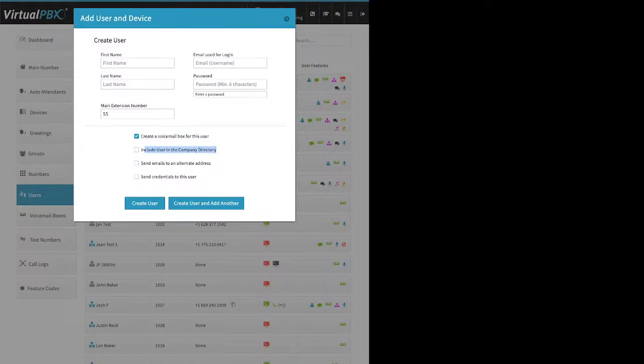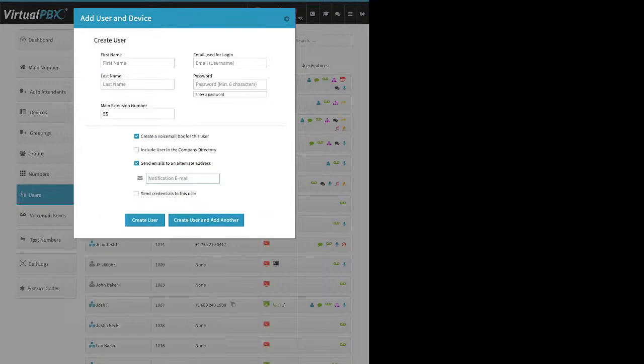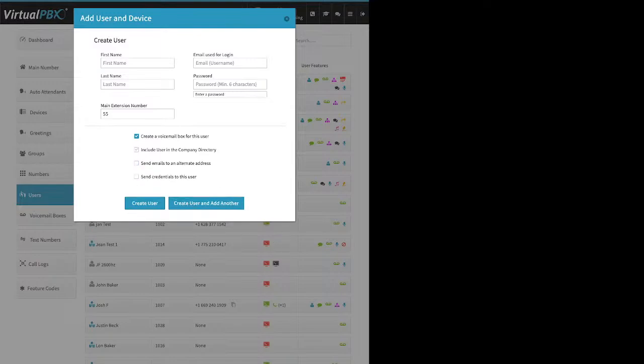Here's your option to include in the user directory, their smart PBX directory or dial by name directory, however you want to refer to it. This option here is to send emails to an alternate address. So if you want your password resets or your voicemail notifications to go to a different email address than the one that's used for login for this person, you would click on the box here and then put that second email address here. And these are both things you can change later.